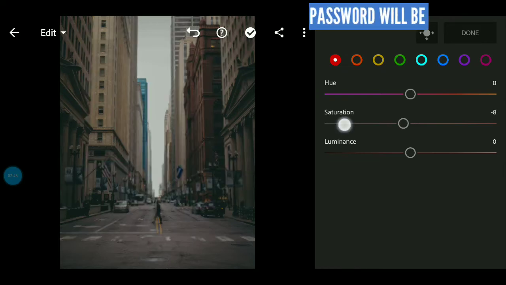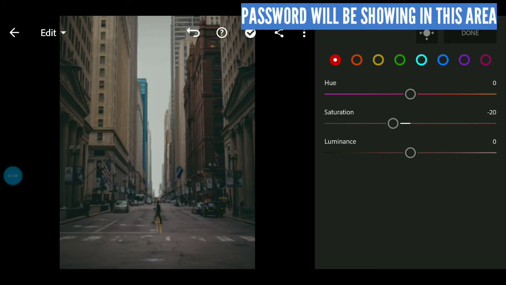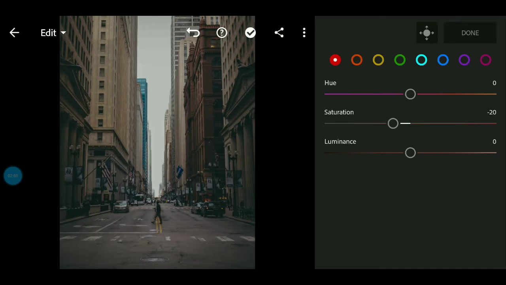First go to red. Make saturation -20 and luminance to -10. Next go to orange. And make hue to -10. And saturation to -14 and luminance to +10.